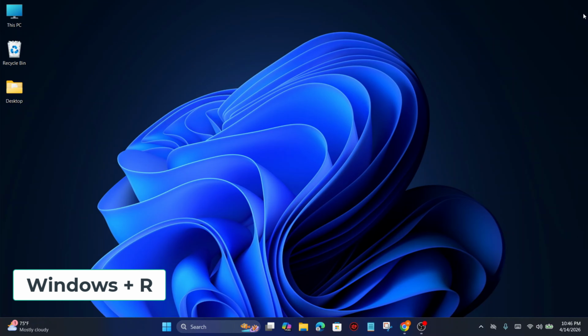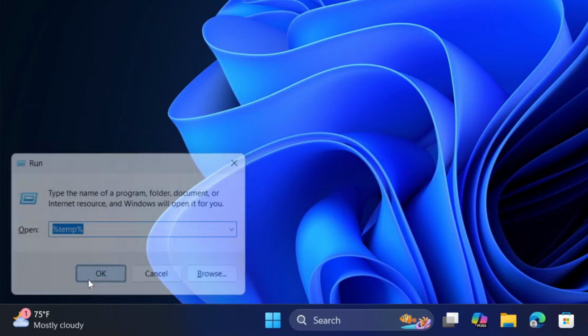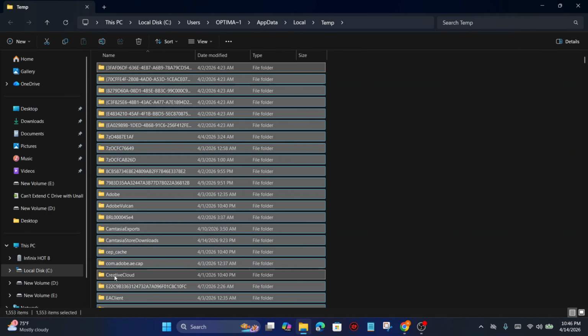Again press Windows plus R. Run dialog box will appear again. Type %temp% and click on OK. Now select all files and delete them.